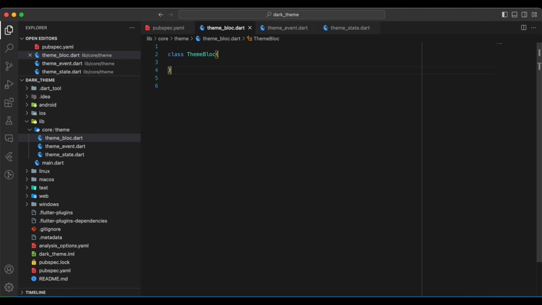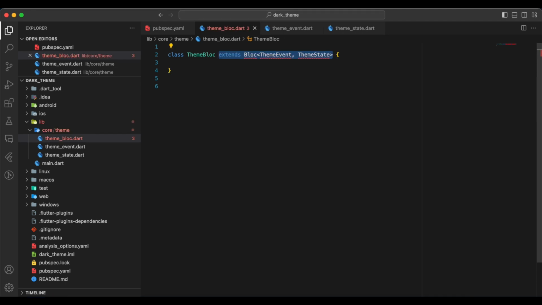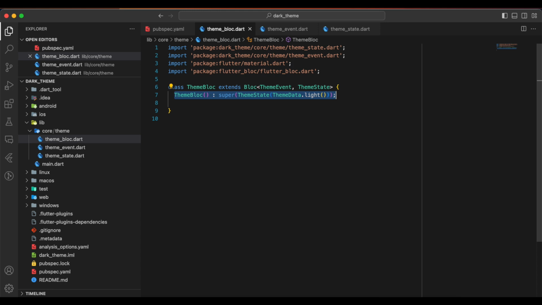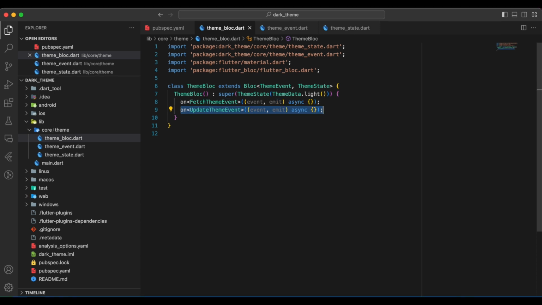Now let's create theme bloc class and extend it with Bloc and pass theme event and theme state classes. Import relevant files as well. Implement class constructor, and by default we will set light theme. We have to add two event listeners for fetch theme event and update theme event.